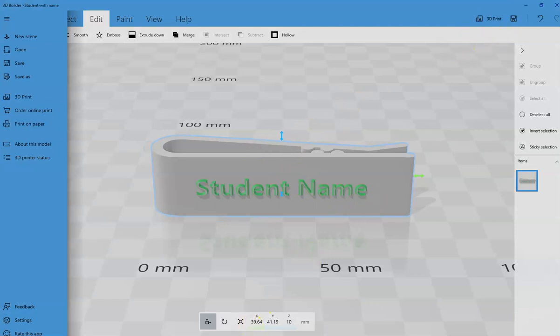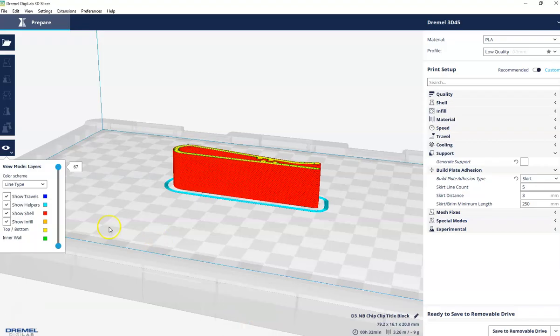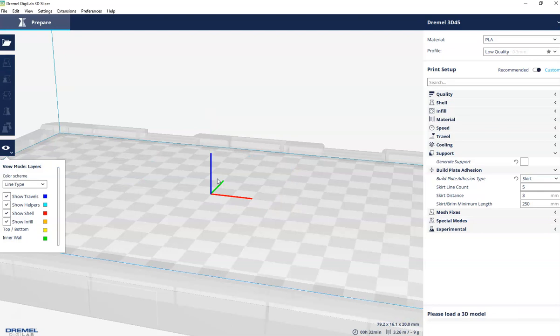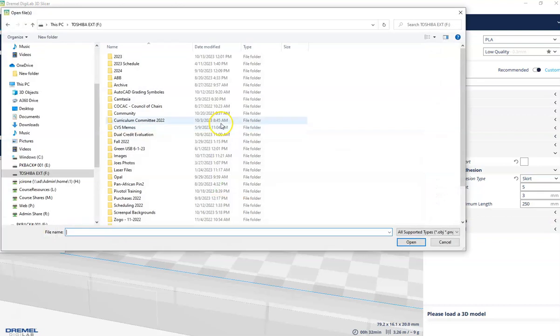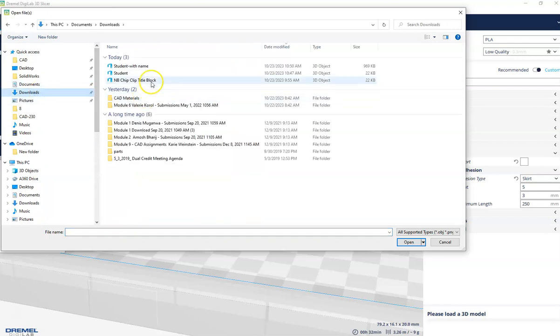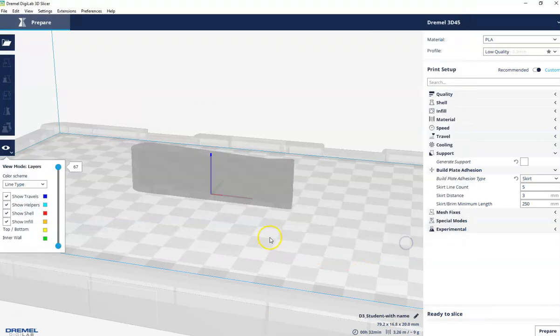And then what we'll do is we'll go into our 3D Builder file and we'll load that part in there. And so here's our slicer from Dremel Slicing. And I'm just going to remove the one that I had in here before, and I'm going to go and get the one that I just created. So I'll say Open File. I'll go to my Downloads. I'll select my STL file and I'll say Open.